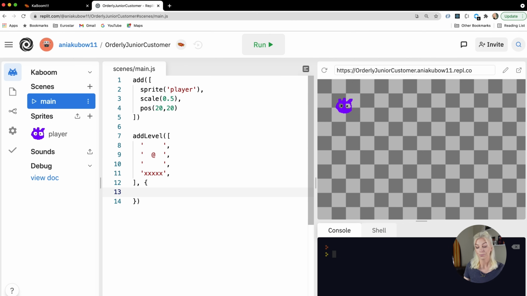Now we need our config. So the width and the height are going to be the width and the height of every one of these little objects here. So I'm going to put 40 and height 40 as well, just to be the same as these sprites. And now I need to define what all these objects are.